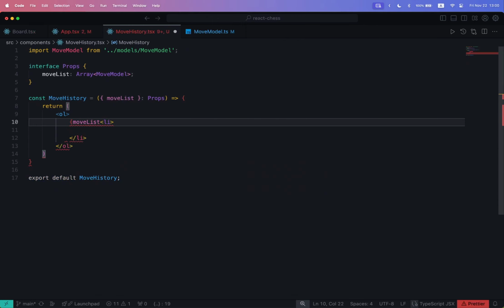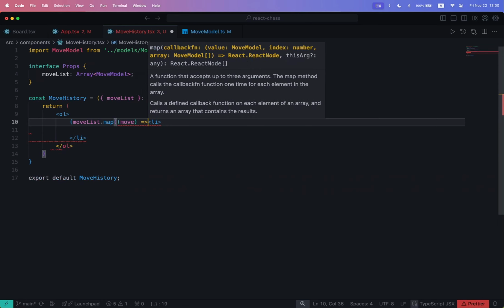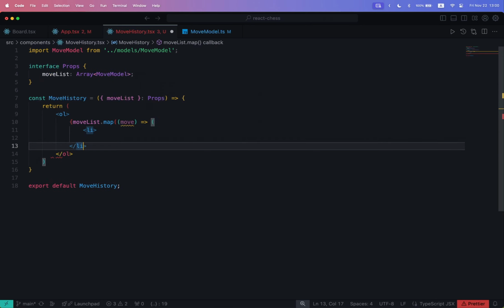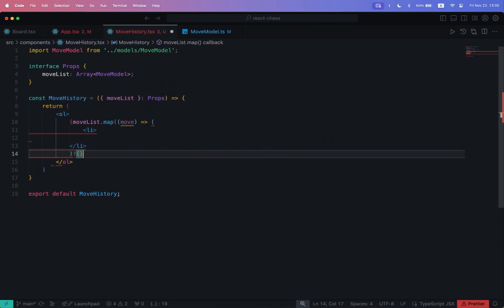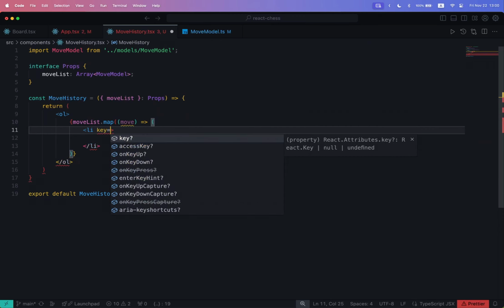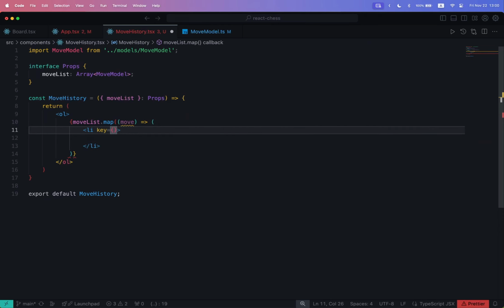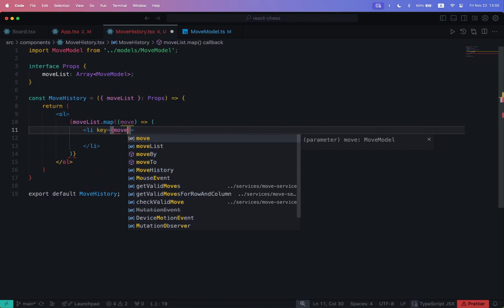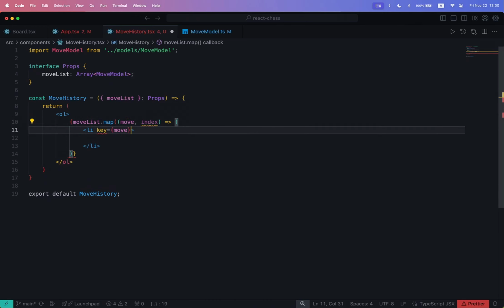Move list dot map move. I'm going to add this. Add the other parentheses here. Finish this up. And now this will have a key, which can be the move. For now, I'm going to use the index, but we're going to change this later on, of course, because we don't want the index to be the key, although this would never change.